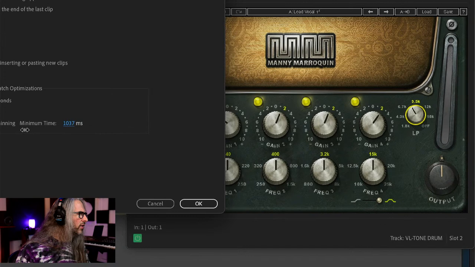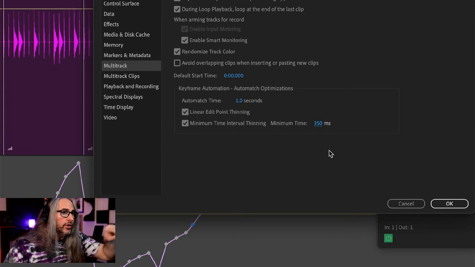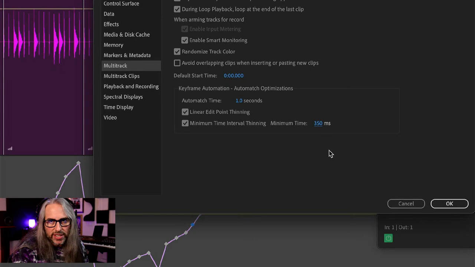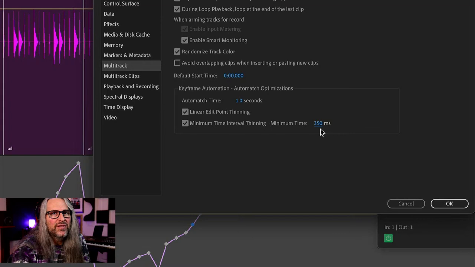So you can determine what that is. And obviously, the higher the number, the fewer the keyframes you're going to have. Now, again, depending on what it is you're doing, you may only want four. If I'm just doing a filter sweep from low to high, theoretically, I only really want two or three keyframes. I don't need all those steps that you saw there. So I could increase that number. What you probably don't want is, and I think this defaults to 250, but maybe we changed it, something like 100 milliseconds. That means every 10th of a second, it's setting a keyframe.